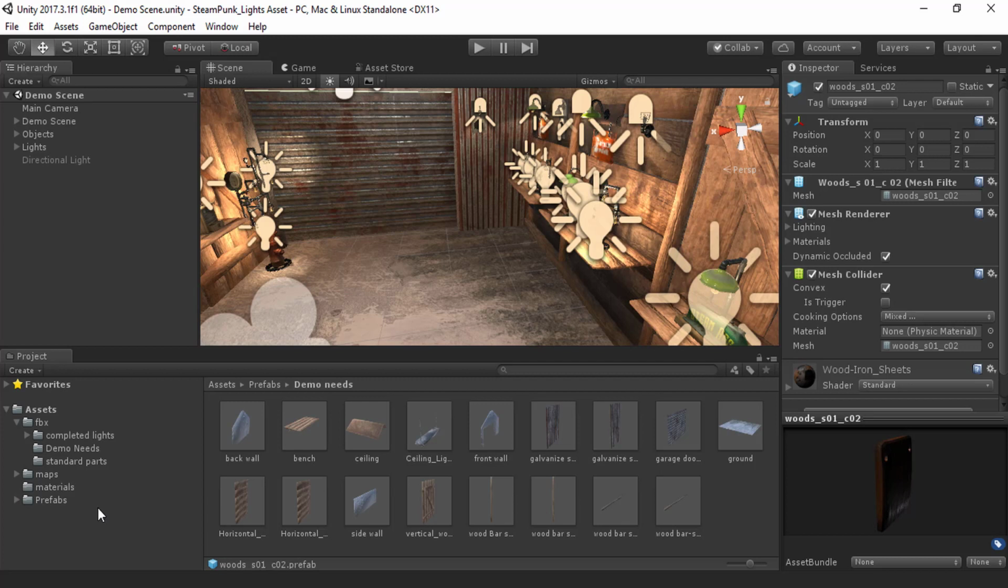And next, I want to show you how to create a new light and use it in Unity. In the next videos, I have created some tutorials to show you how to use this asset to create new lights. So watch them.